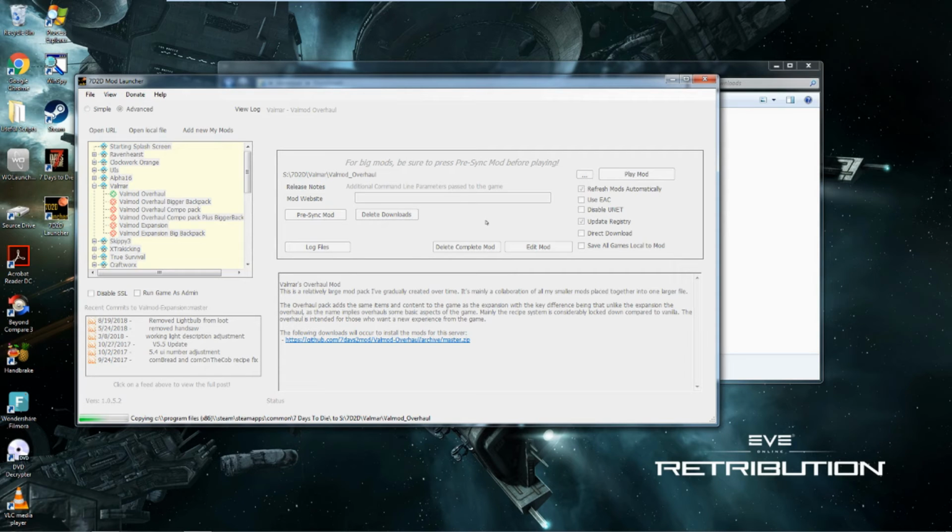In the meantime, just realize that the more mods that you install on the hard drive, the more space it's going to take up, because for each individual mod, the 7 Days to Die mod launcher creates its own folder and copies all of the game files over to that folder. So you will be getting multiple copies of your 7 Days to Die game on your hard drive. Now, if you want to delete those, just come back here to this screen and click on Delete Complete Mod, and it will delete it off of your hard drive.